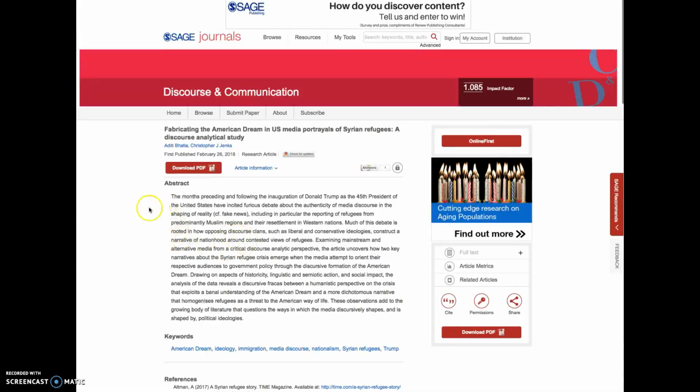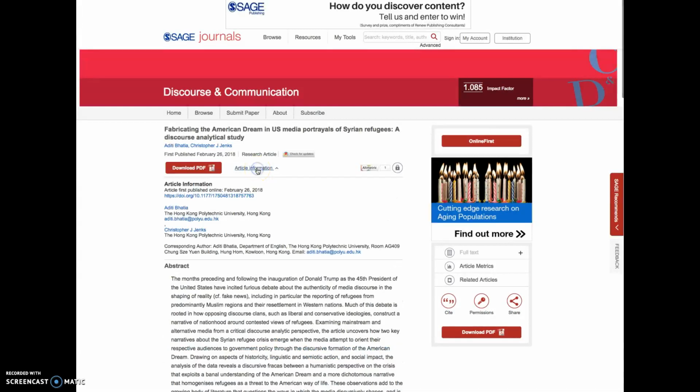However, you can get a snapshot of what the article is talking about just by looking at a few of the opening information. The first being the abstract, which you can see here, and you can quickly see the authors, there's two, Aditya Bhatia and Christopher Jenkins. We can get more article information if you click on this tab, and it first was published in 2018, just last month, and where it was published, the university, and there's even the authors' emails.